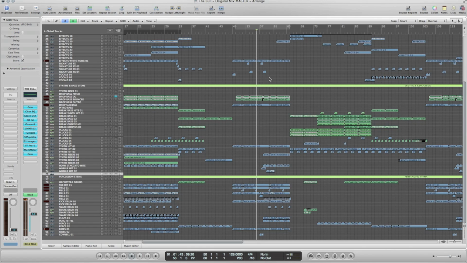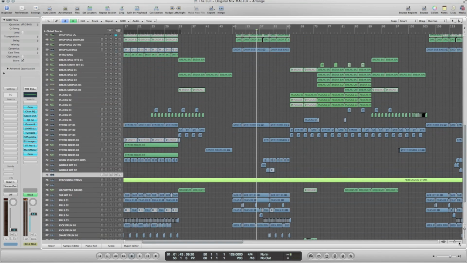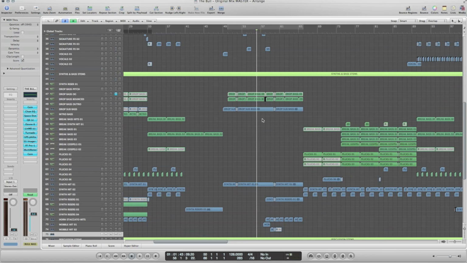So yeah, that's the main drop of The Bull. Like I said, very heavy. I really love that 16th note triplet style bass. It's kind of a thing that I have done for a long time, so it came out cool.